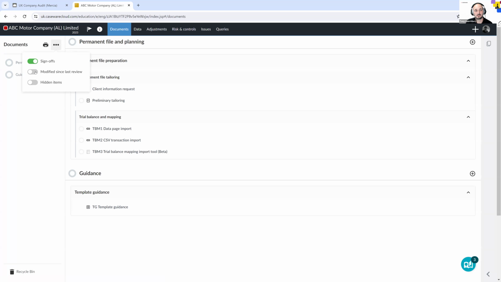Okay, modified since last review. The system will say, if I prepare a document, okay, James is going to review it. James looks at that file and he modifies something. Well, if I've signed that document off, then I should get a notification to say that James has modified it and show me what he's modified. So hopefully James can log into this file to demonstrate that in a moment for us, so we can see that turn on. But this is going to be really useful for you.